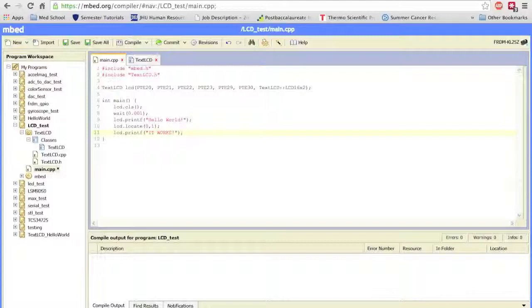And that should be pretty much it. So again, it's going to clear the screen, give some time. Then at the very top line, it's going to print out hello world. Then we're going to change the cursor so it's at the bottom row, and then print out it works. And this should be it. So I'm going to hit compile and have it run.